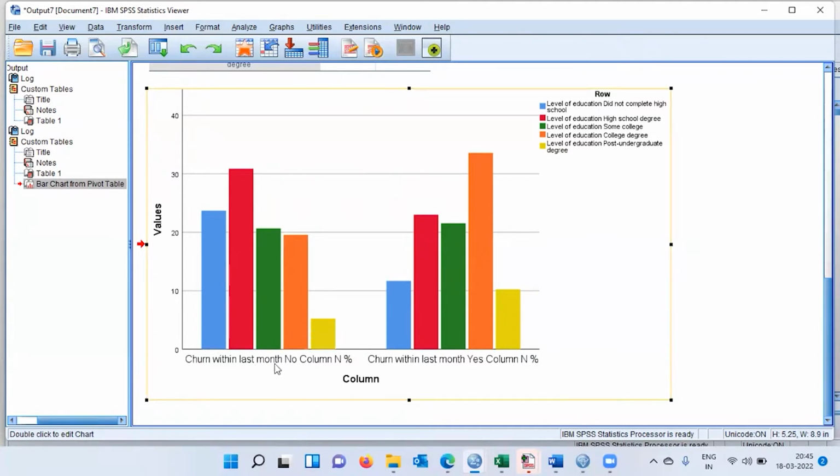When you look at the non-churners, the red color bar stands out. And the red color bar, you can look at the legend here, represents those people who have a high school degree. So I can say that when you look at the non-churners, the majority category is of those people who have a high school degree. Let me now look at this set of churners, and I can see this guy here is the tallest bar. What does the legend say? The legend says a college degree. So the majority category amongst the churners would be the one that has a college degree.